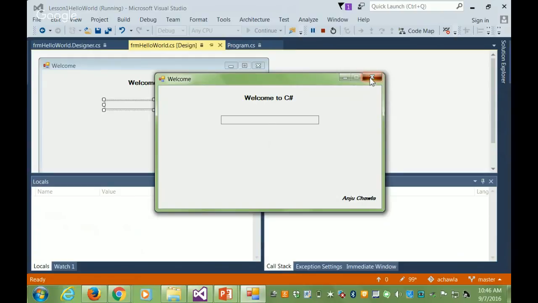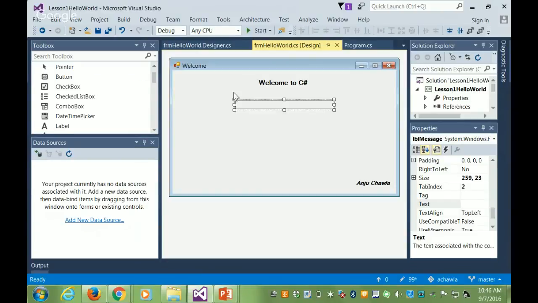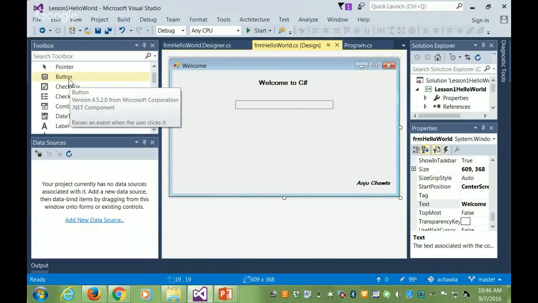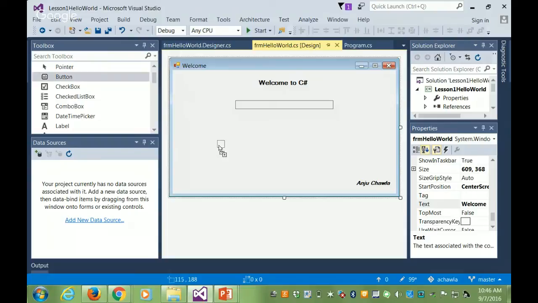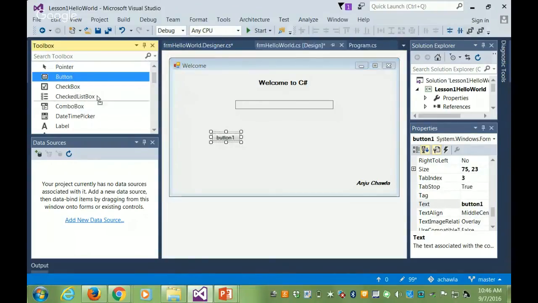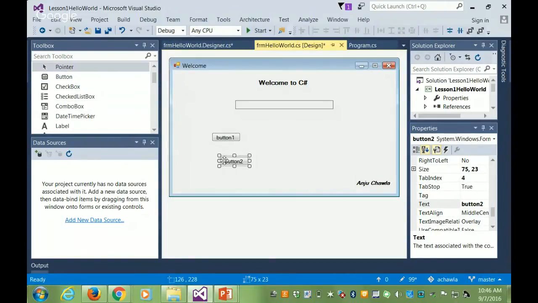Okay, let's close this. So my label is ready now, but I want to put a message inside it depending upon something. Let's do a few things. Now take a button object. Bring it here, somewhere here. Take another button object, bring it here, somewhere here.